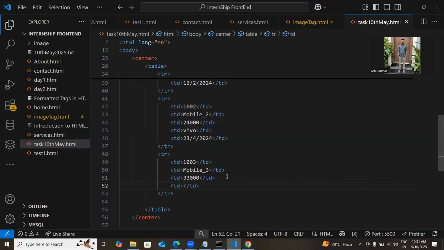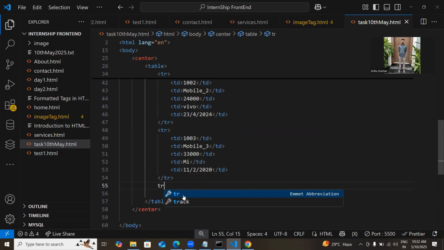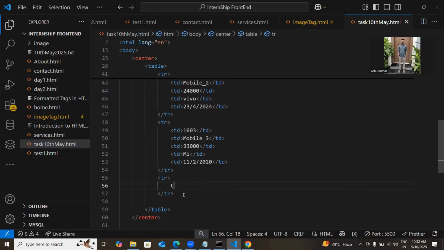Then I have this TD, which company guys? I am going to give MI. Then the next TD, which data do we have to put there? The manufacturing date. So I am giving here 11 to 2020. Okay, guys.